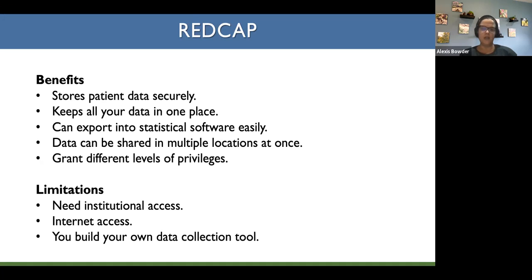Some of the limitations is that you need institutional access and it's not free to use. You need internet access to do a lot of the data exporting, but you can enter some of the data offline. And then finally, usually you have to build your own data collection tool, and this can take some time to learn.